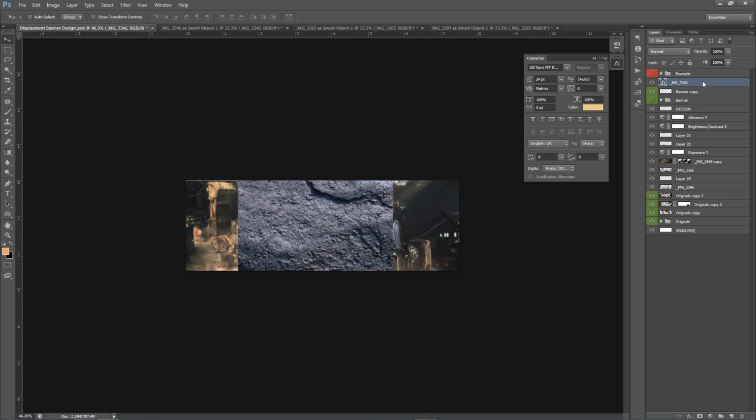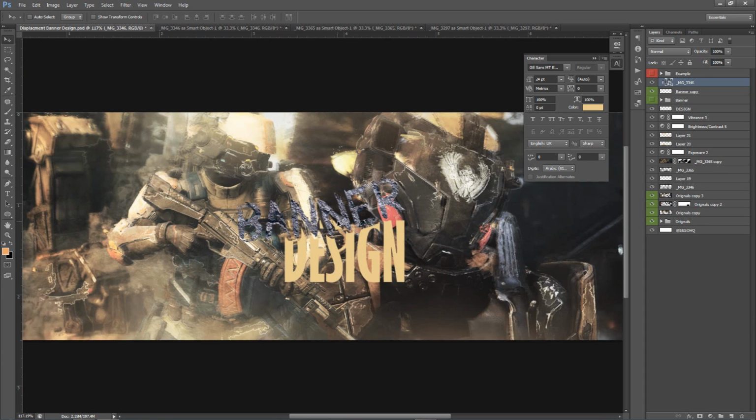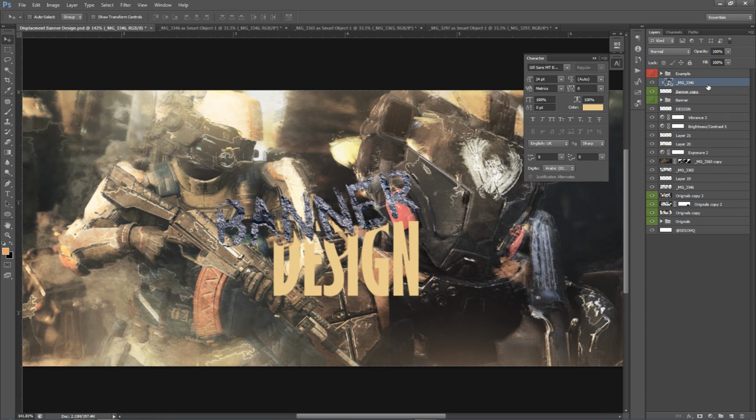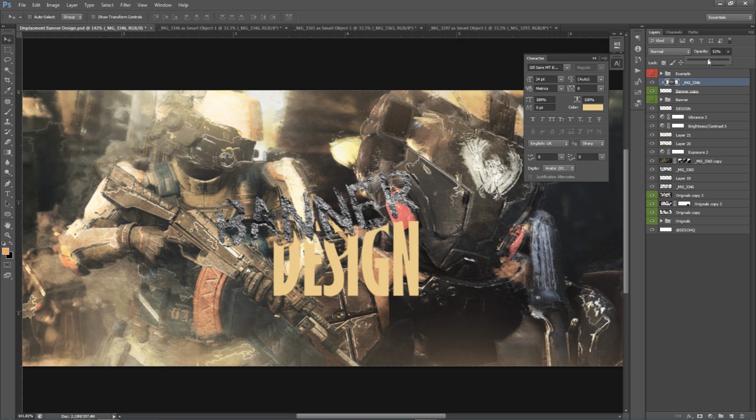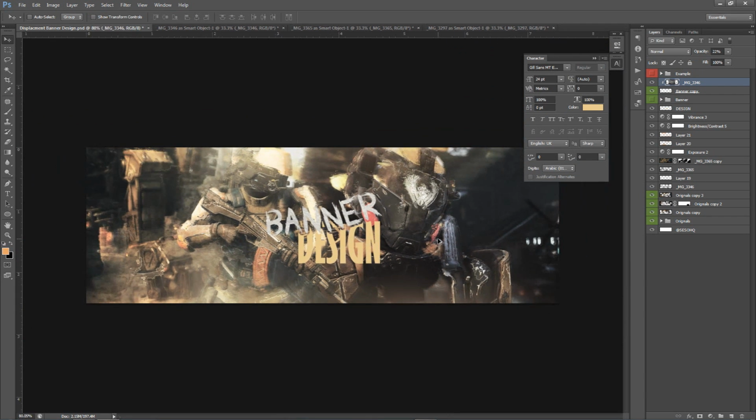I'll just clipping mask it, right? Right-click, clipping mask. It's above the word banner. I'm going to make sure that this is actually black and white. So rasterize the layer of the image. Control-U to bring up this thing. Take out the saturation. And then lower the opacity down a little bit. And then we have the word banner with a nice little simple texture on it.